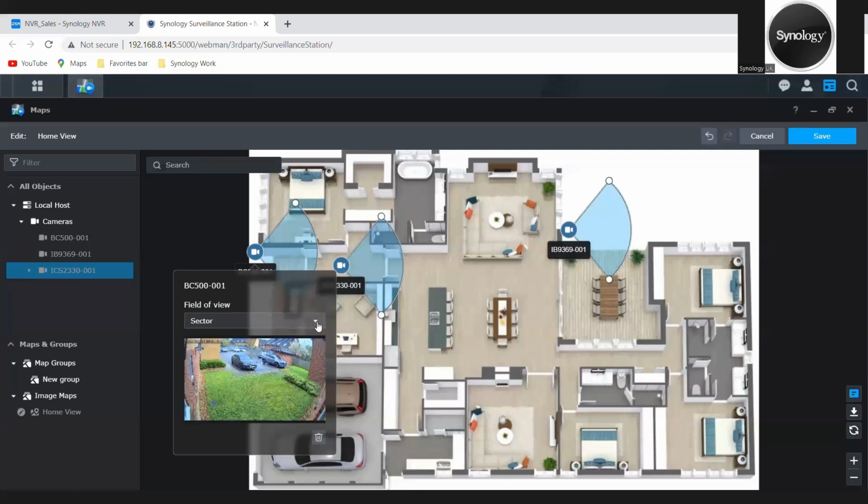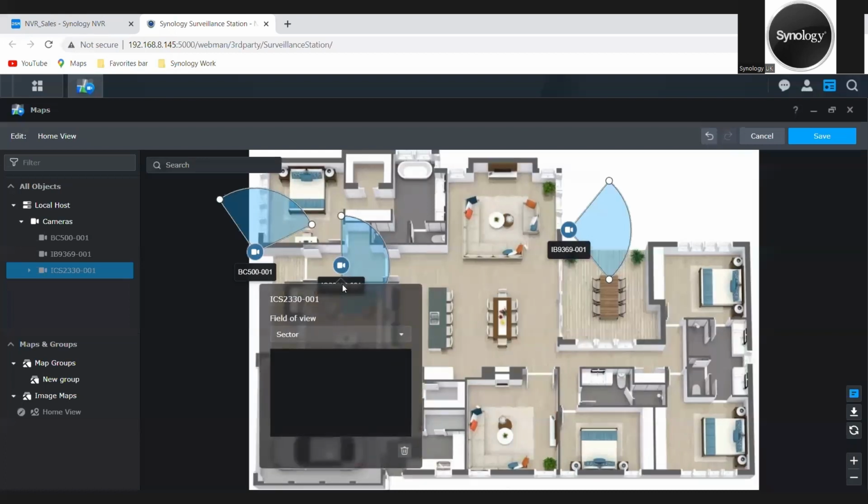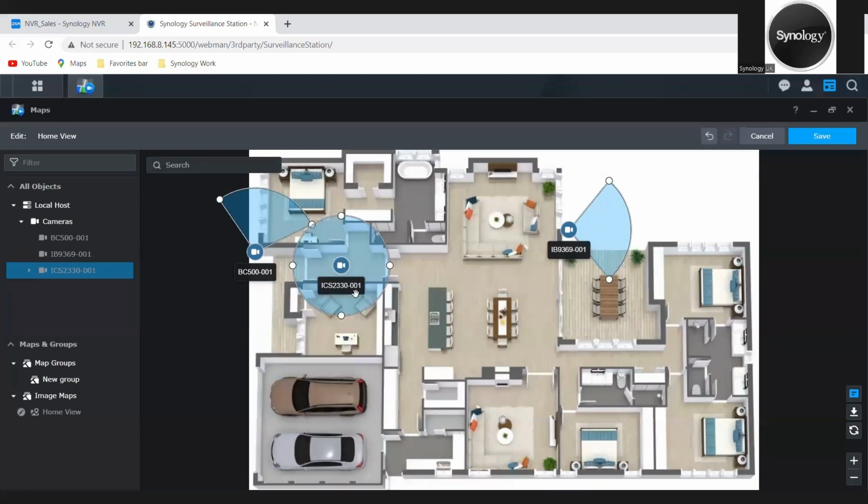And then I can start editing how they're displayed. So there's a circle function for 360 cameras. You can adjust the angle that the lens is pointing in. And if you've got wide angle lenses like our Synology cameras, then you can adjust the angle to be more representative there. That one in the living room is actually a PTZ or moving camera, so it can cover all 360 degrees and we can represent that as well. Once you're done with the map, you just click save and then that can be added to your monitor view.